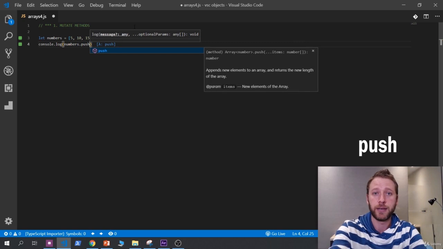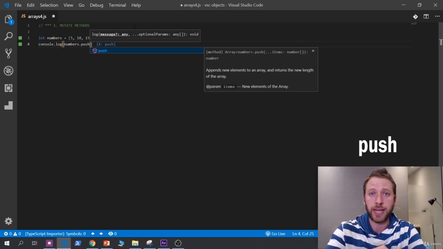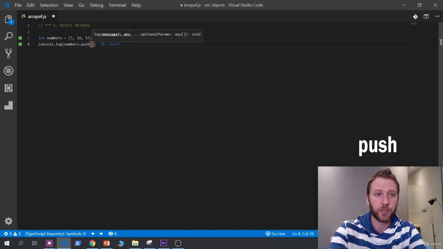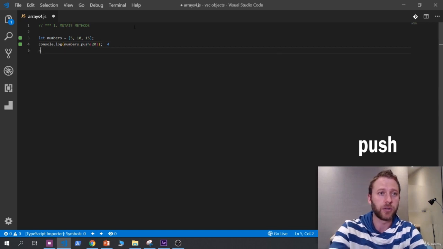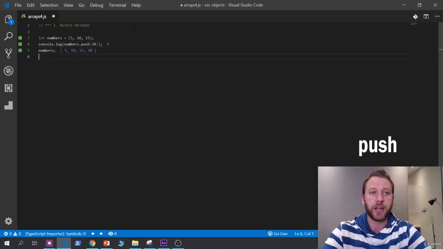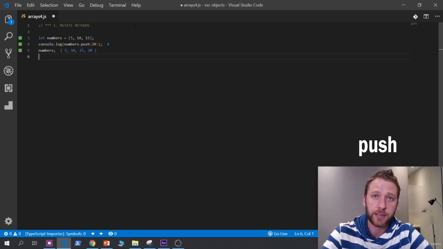And it says here in my IDE, it's already giving me a clue. It says it returns the new length of the array. And let's push the number 20 onto this. Now the array is going to have length 4. So when I console log out numbers, it's going to have 4 numbers now. It has affected the actual original array.